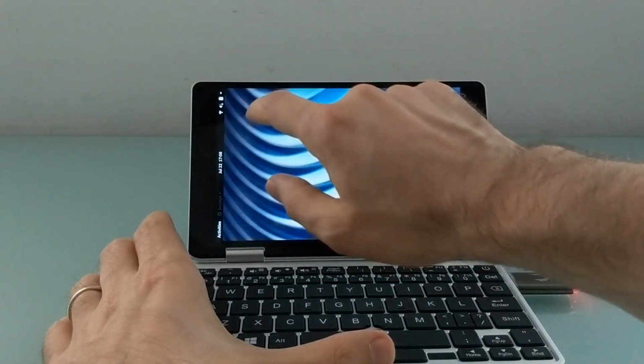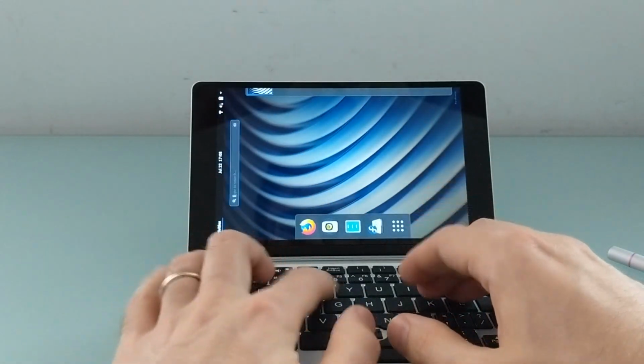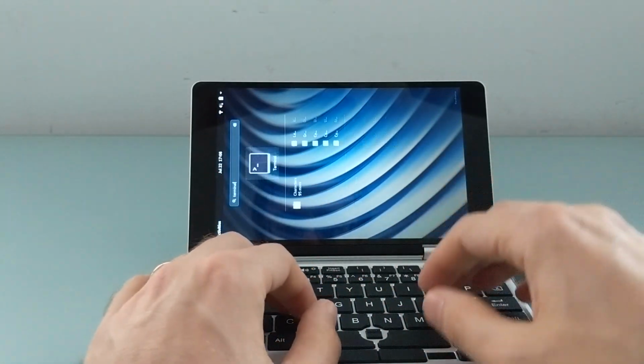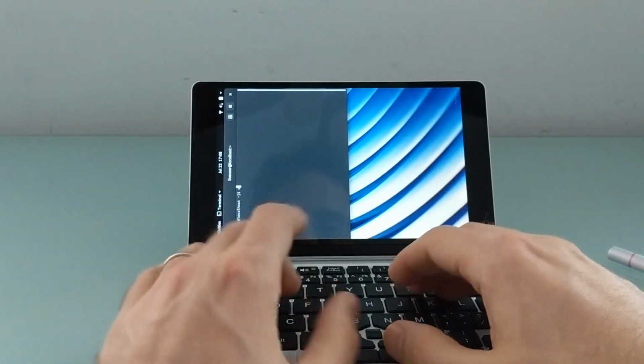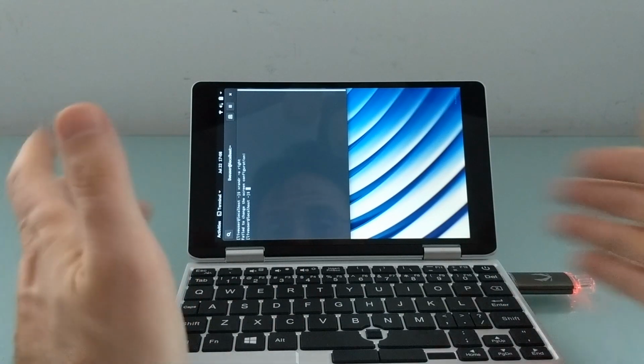And since this is Wayland as opposed to the X server, I can't do the thing that I would normally do in other operating systems, which is xrandr. Oh, right. It's not recognized.